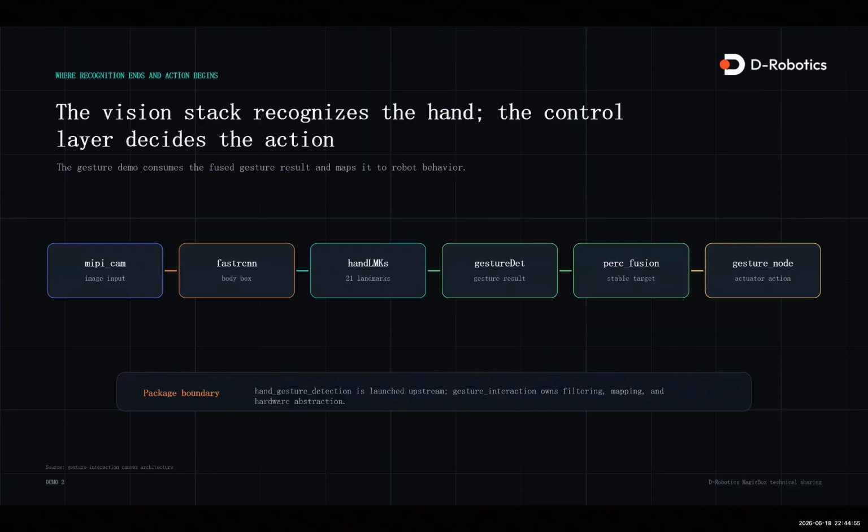So let's dive into the pipeline. The visual pipeline begins with a MIPI stream. The system detects the body or hand region, estimates 21 hand landmarks, and then outputs a gesture detection. After that, we have some filters to refine this gesture detection result, and then we turn this result and map it into the servo or LED movement.